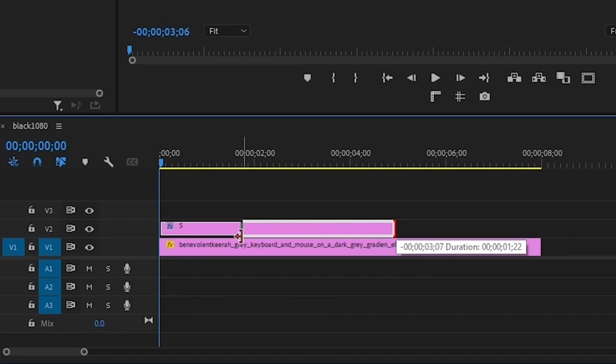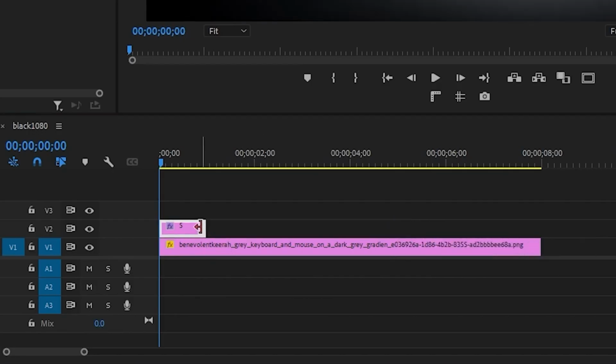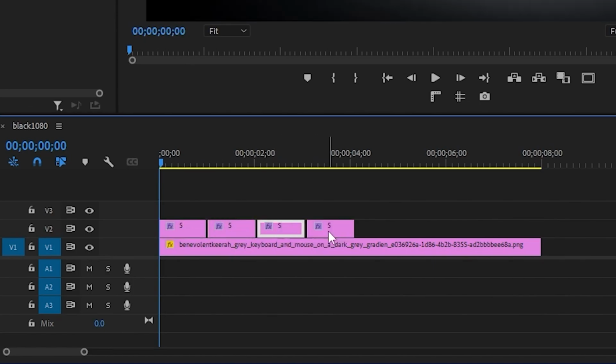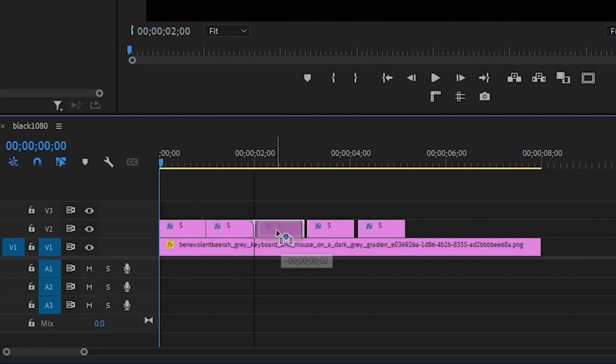Modify the duration of your first number until it equals exactly 1 second. Because I chose a 5-second countdown, I need to duplicate the layer 4 times for 1, 2, 3, and 4. Do this by holding Alt and clicking and dragging over. Now make sure all 5 text layers are beside each other on the timeline.